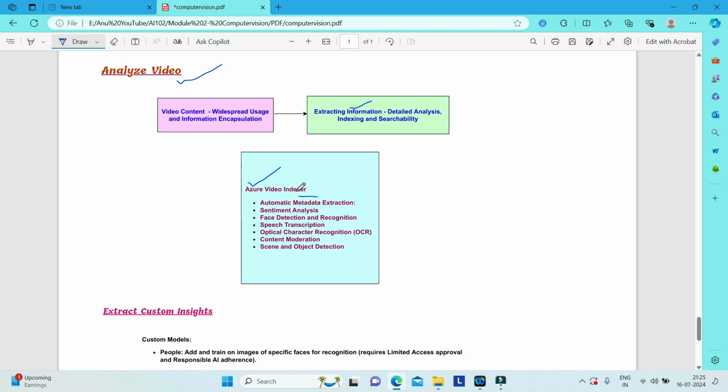When it comes to Azure Video Indexer, you have many key capabilities which you can use to extract the information from your videos that is needed as per your requirement. Like, you want to do automatic metadata extraction, right? If you want to extract some metadata about the people in the video or the text that is spoken in the video, you can do that. Then you can do sentiment analysis. You can analyze the tone or the sentiment of the words being spoken in your video. Then you can do face detection and recognition.